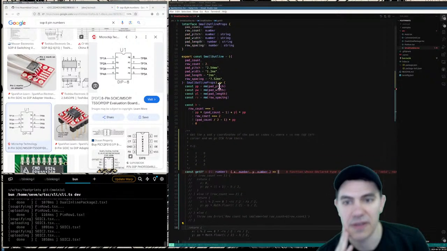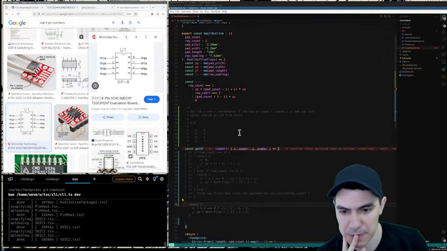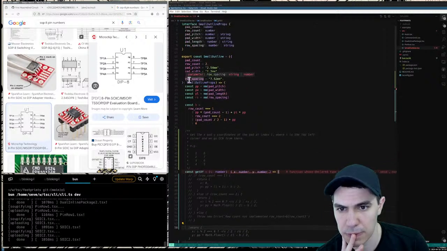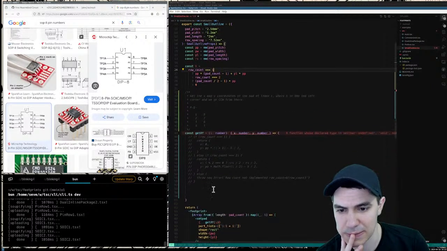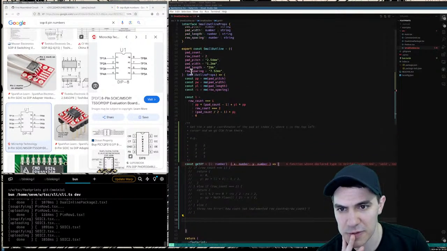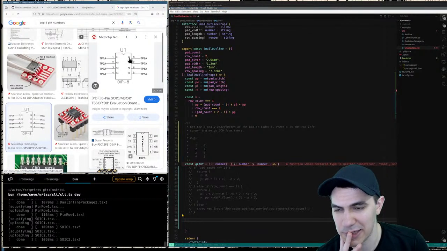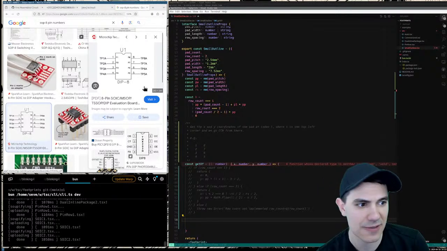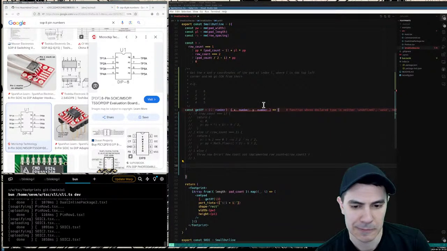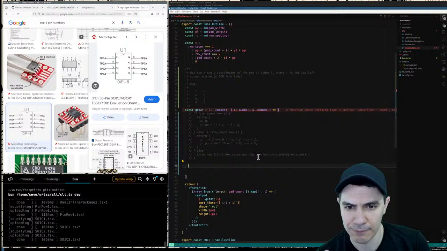PP, what is PP here? Pad pitch, okay. Row spacing. I feel like row spacing is a really, really bad term, but I guess I kind of get it, because this is like a row of pins and this is a row of pins. Okay.